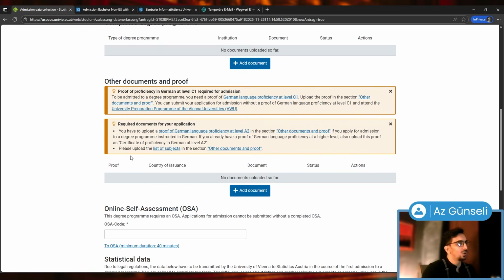Here we're going to have to upload our proof of proficiency in German at level C1. Upload a proof in the section other documents and proof, which is this section. You can submit your application for admission without a proof of German language proficiency at level C1 and attend the university preparation program of the Vienna University. I can click here to get information about that. Required documents for your application. You have to upload a proof of German language proficiency at level A2 in the section other.